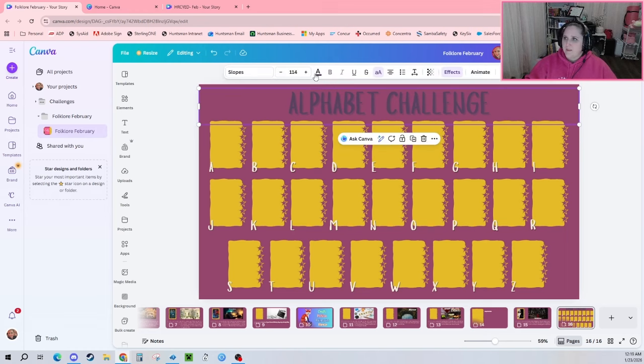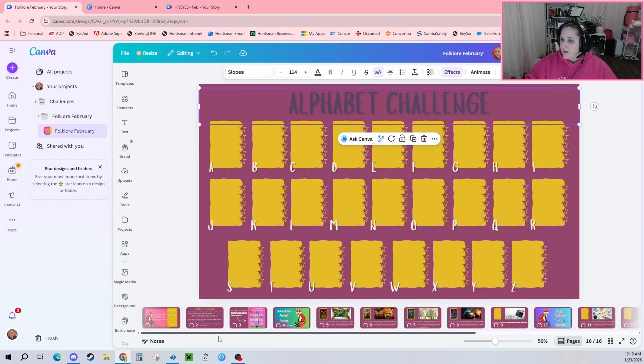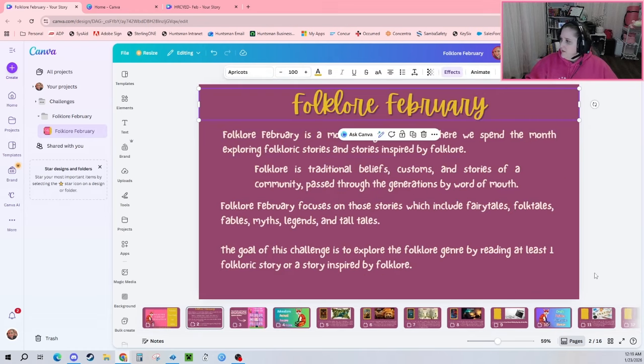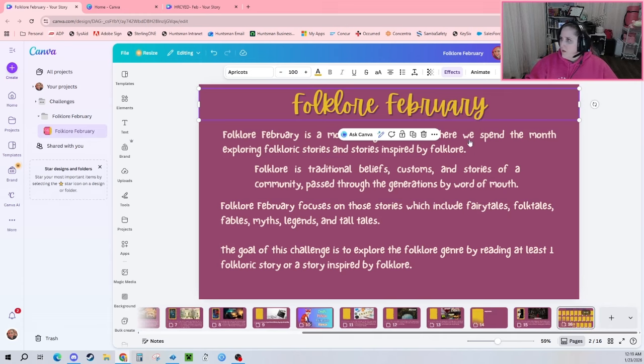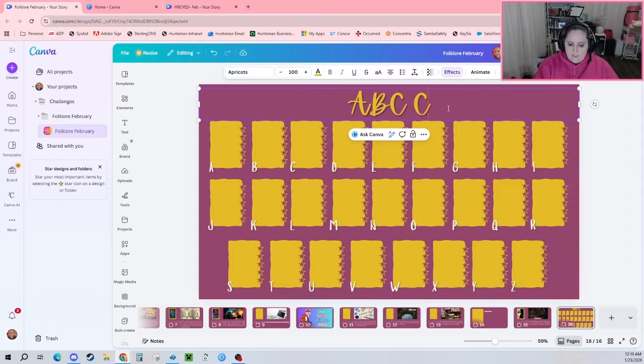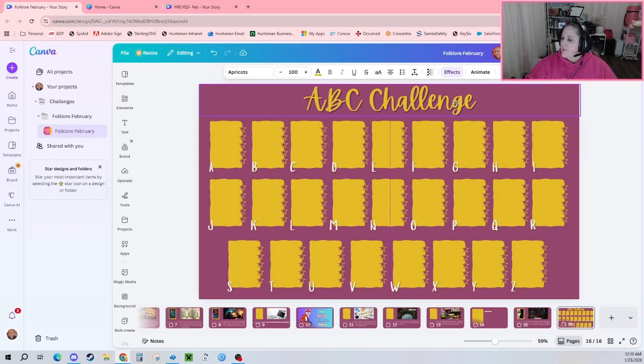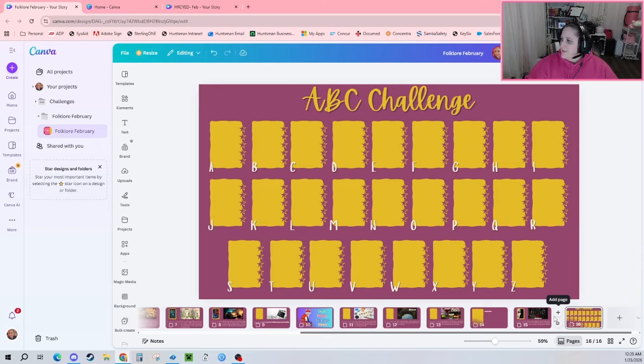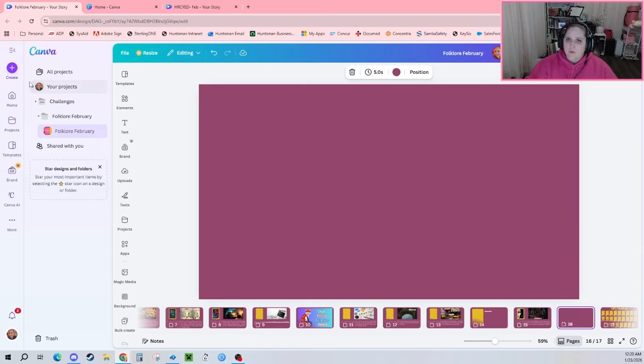And then I need to update this one, which I'm not even going to do that. I'm just going to copy this and bring it over and say ABC challenge because that's what it's called. And for this one, if I was doing a different book for every single one, that's how it would be. I just wanted to show you how that's done. But this ABC challenge is a little bit different. So let me go and pull that up real quick.